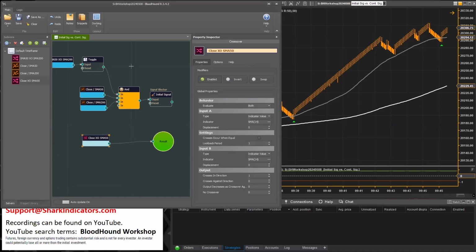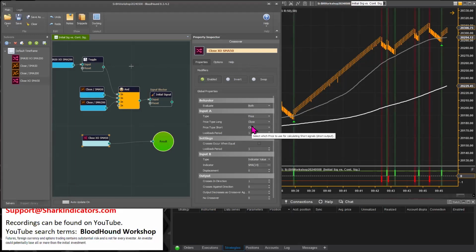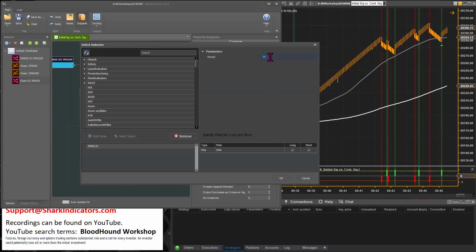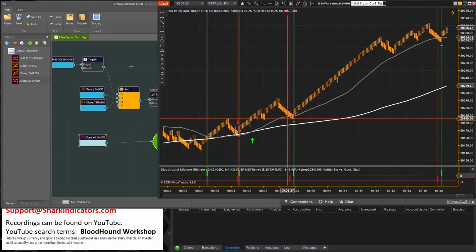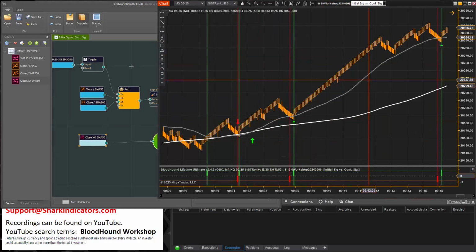All right, so we're checking the close crossing over the SMA 50. So again, input A, that will be price. Let's set this to the bar prices there, right? The closing bar price. Input B, that will be the SMA 50. There we go. And there we have it, right? So this is an unfiltered crossover, right? So there's our cross downs and our cross ups.